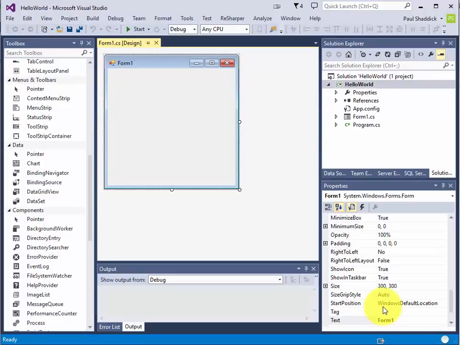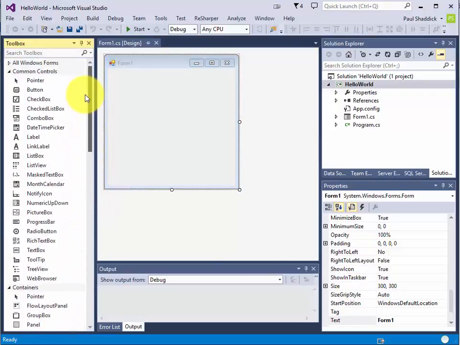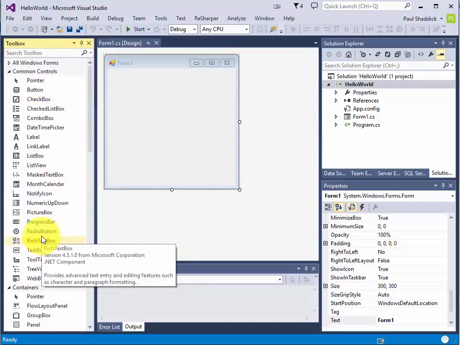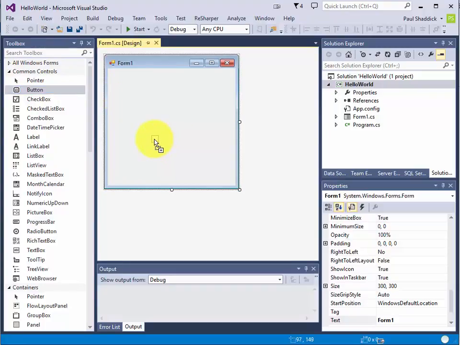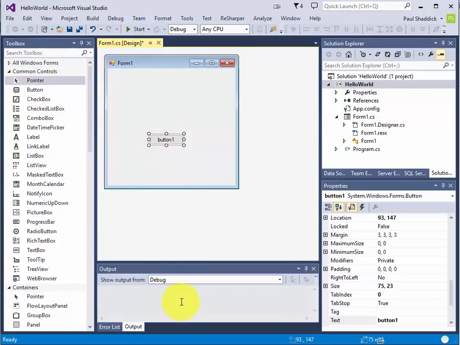The first thing that's different when we begin programming with Windows Forms is that our starting point is a form which has already been created for us. We're going to very simply add a button to this form, and you notice we have a toolbox on the left hand side which allows us to choose various controls to add to our form. So under Common Controls, select the button and drag and drop it onto the form.